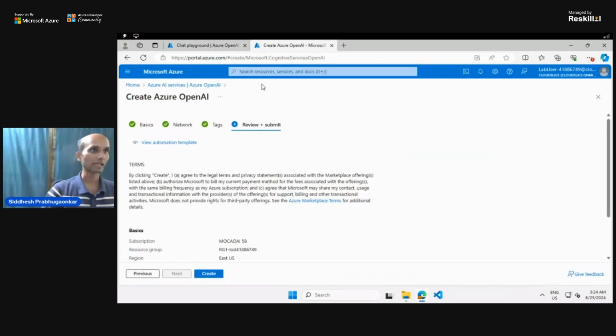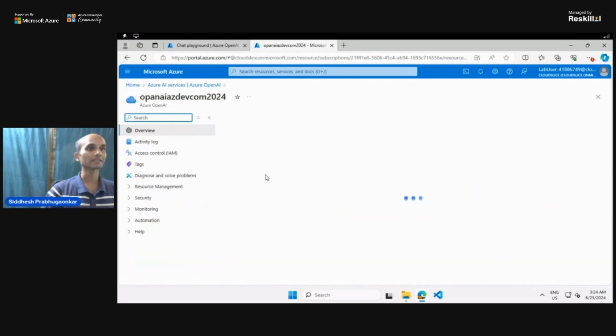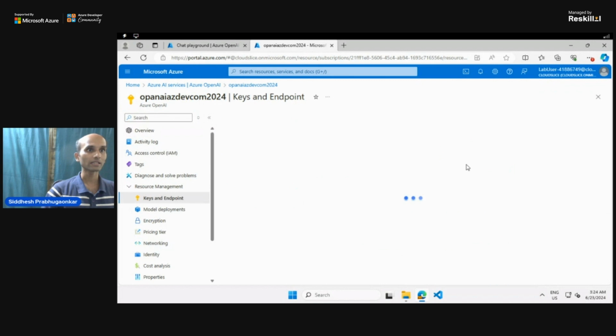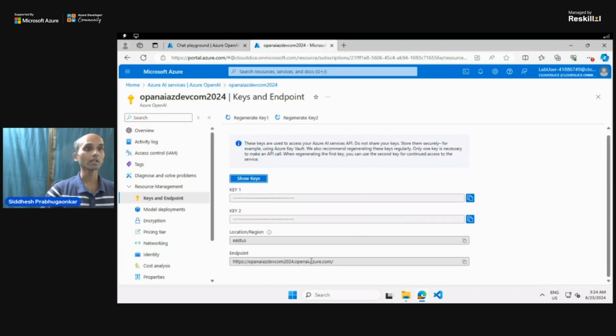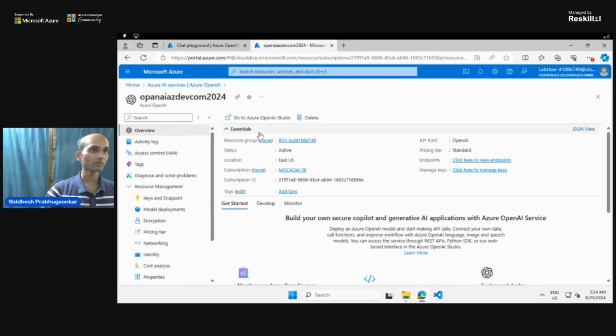Go back and open the existing resource. When you go to that resource, at the top you will be able to see the endpoint. This is where you can grab the key and the endpoint if you are going to interact with this service programmatically or through API calls. Go to overview, click on go to Azure OpenAI Studio, and this will redirect us to the studio.